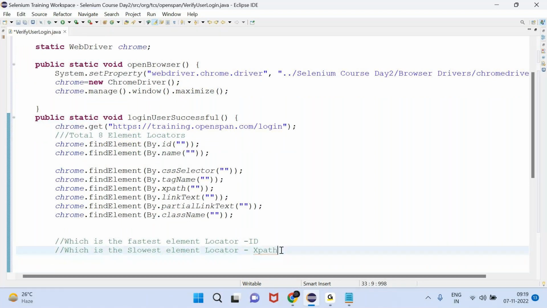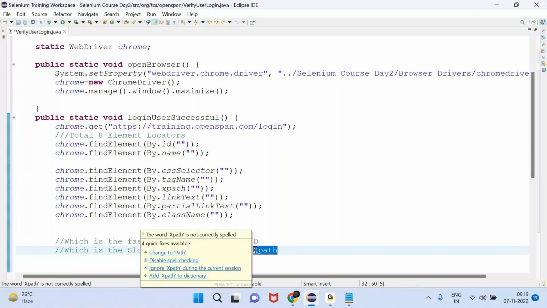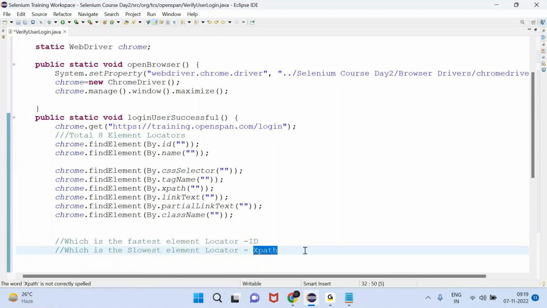If you are good in writing XPath, you can handle any kind of scenarios. You can identify any kind of element. Most of the people, they are good in Selenium concepts, but some people still are unable to write the XPath. Okay, don't use any plugins. Try to write the XPath by your own.